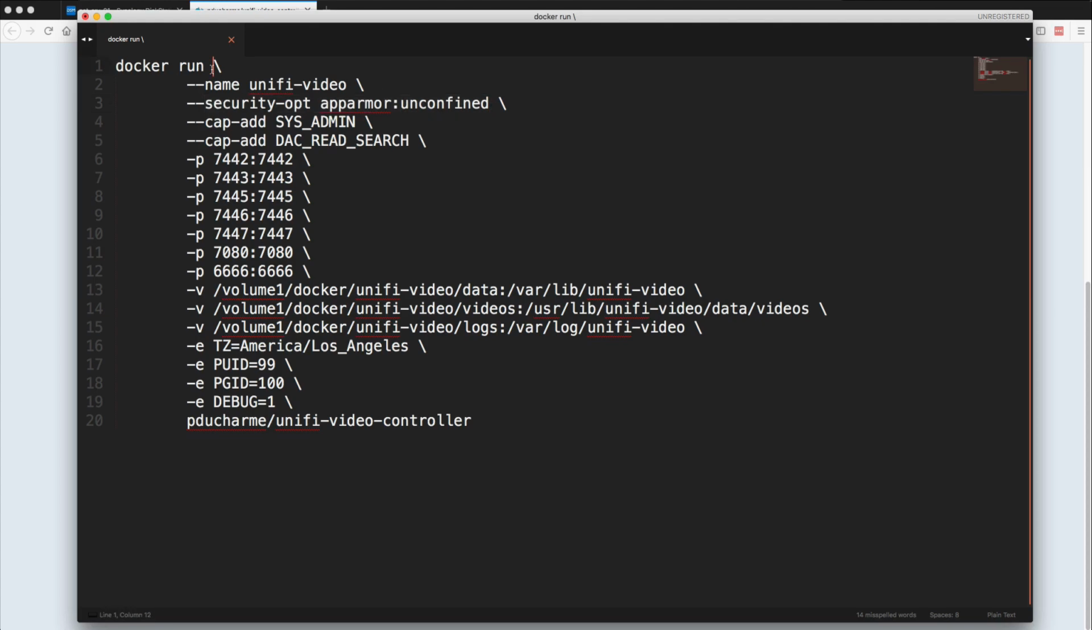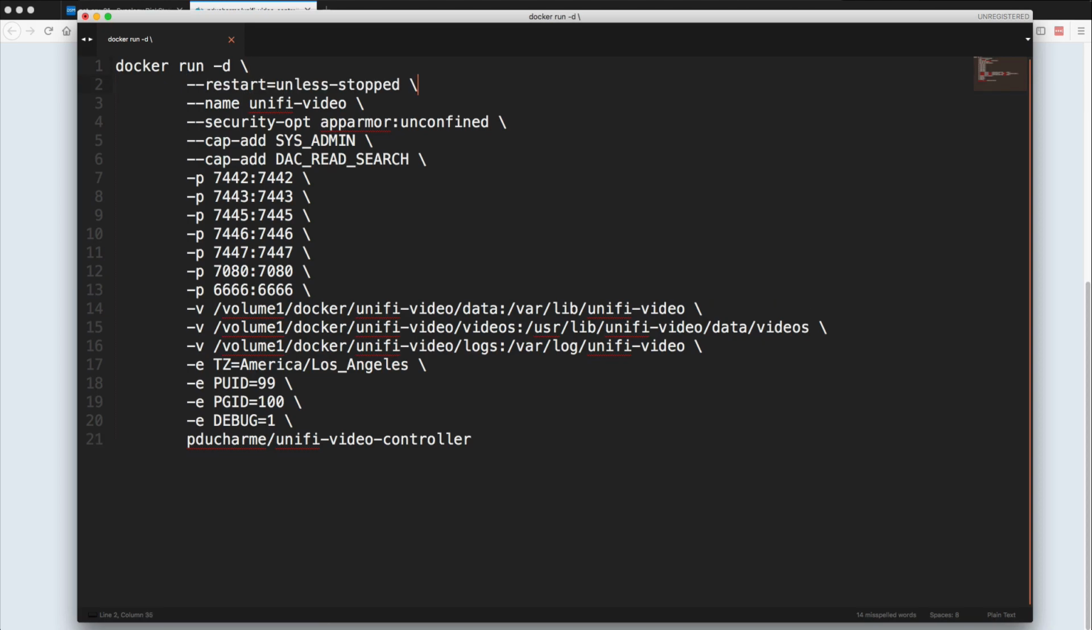I also want to put a -d to flag this command to run in the background and not as a one-time run in the foreground. I'm going to set this container to always restart unless it's been stopped. So if for some reason the container is powered off before the system does a reboot, it will not restart that container. But if my container has been running and there's been a power outage and the system comes back up, it will start my container as well.